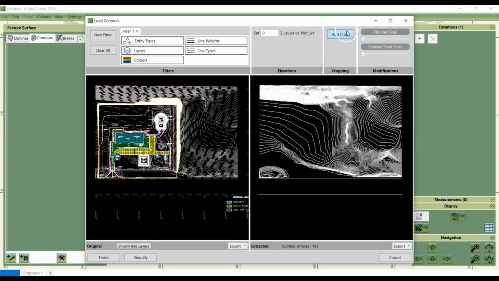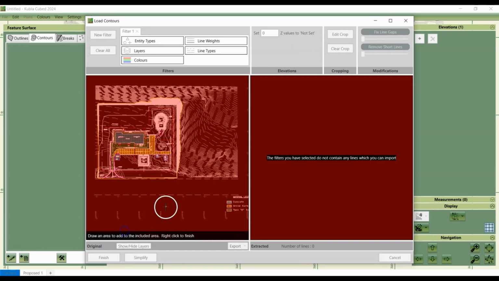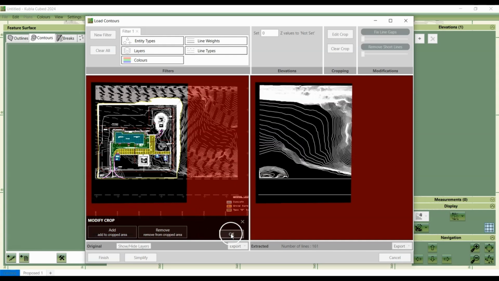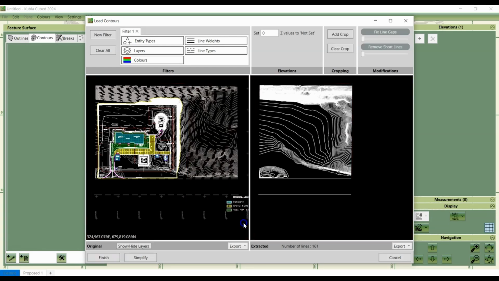So if you don't want to import the entire data set, you can crop to a specific region. If you have already defined a boundary, you can crop to that boundary, and if not, you can trace and crop a specific area, like so. However, in this case, we want the whole data set just to give a cleaner finish. So I'll just cancel that and clear the crop.